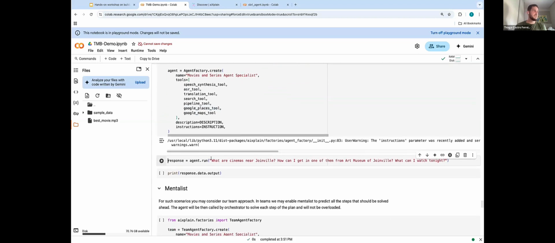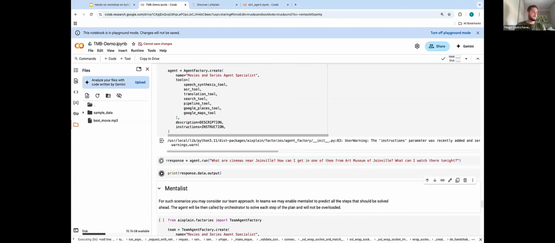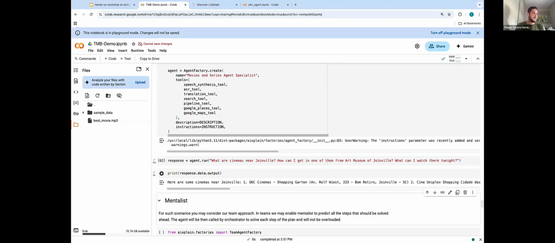So let's now extend the number of questions I have. I'm going to say, what are the cinemas near Joinville? How can I get to one of them from the Art Museum of Joinville? And what can I watch there tonight? So let's try. So yeah, it manages to find the cinemas. Okay, so it brought the cinemas.